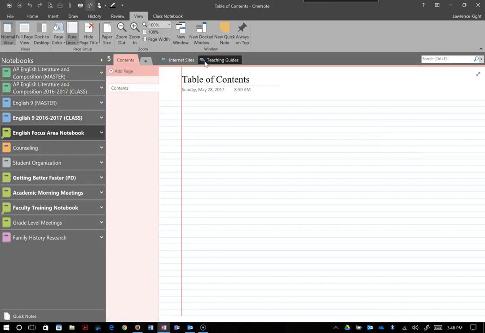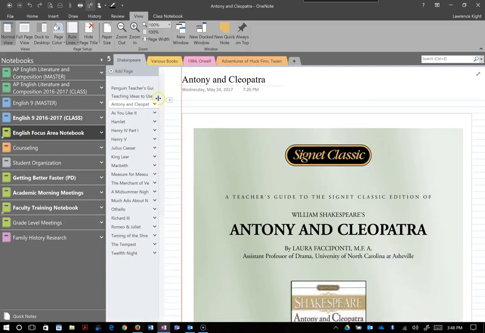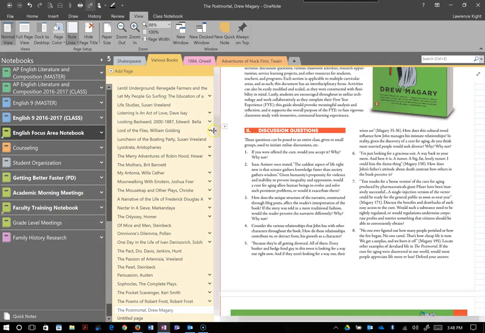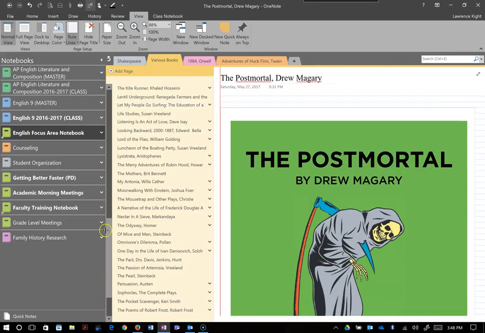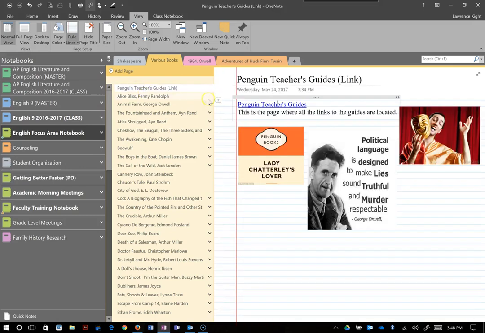Under General Resources, Teaching Guides. I was on the internet the other day looking for a teaching guide for a particular book, and I came across a series of teaching guides by Penguin, a British publisher. So up here at the top, I've included a link to where those PDFs are located. So I've been building a library here of these that I printed out.